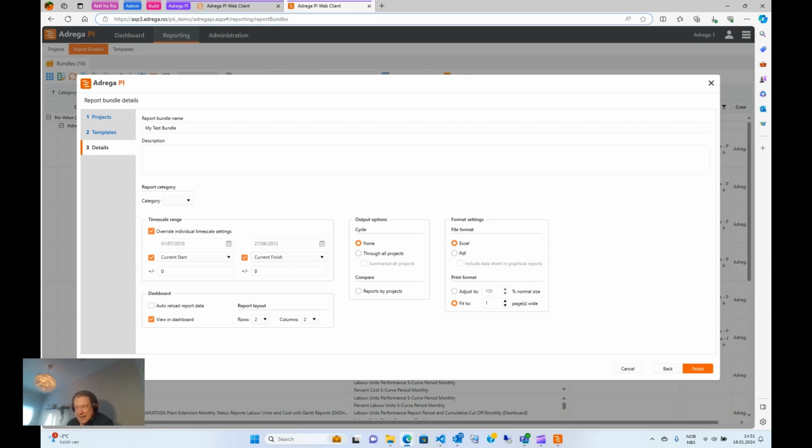I can select if I want to view it in dashboard, or if it's simply a report that should only be accessible from the reporting module. And also, do I want to auto reload report data every time I update the project? I like that.